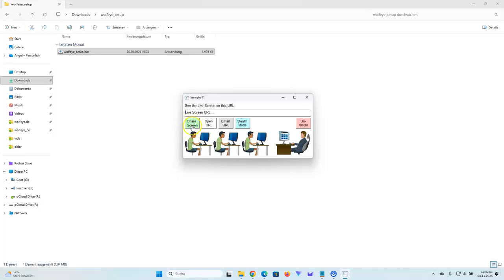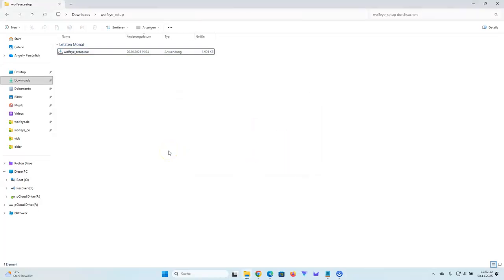The first one is the green one that says Share Screen. You hit it, and that enables the screen sharing. And the second one is the stealth mode button. You hit it and it goes into stealth mode. From this moment, Wolfeye is monitoring your screen. You will see the live screen on your dashboard, and Wolfeye will remain in the background, will remain stealth, will remain hidden, and will also run when Windows is restarted, but in hidden mode, stealth mode. And that's it. Very easy.